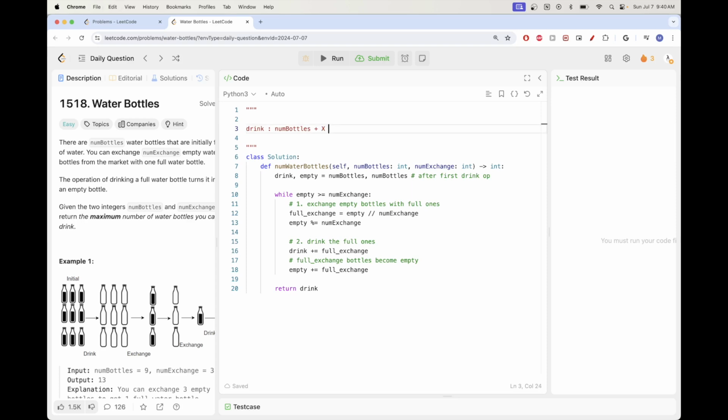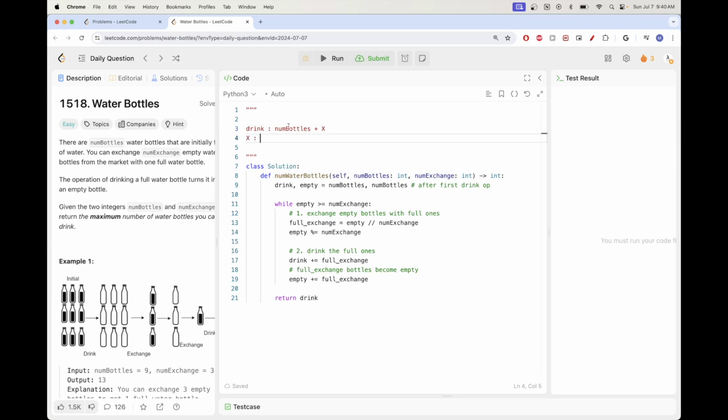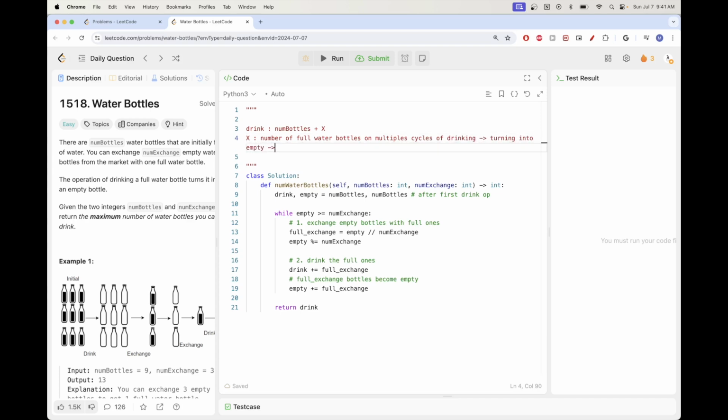This value, x, is basically going to be the number of cycles, right? Because we turn into empty from this, and then we get full replacements. Then we turn those full replacements into empty. Then we keep going. Number of full water bottles on multiple cycles of drinking, turning into empty, and then exchanging with full. Okay.